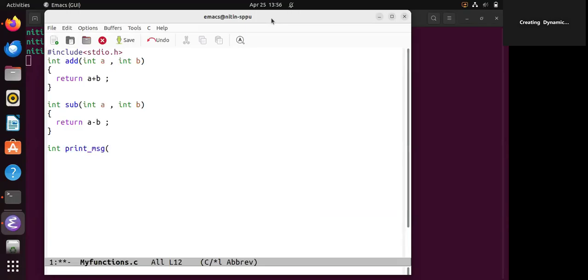Now whenever we call this, we will print, for example, printf hello, you are executing a shared library function. Fine. So now we have these files readily available. Instead of int, we'll write void because we don't want to return anything here. Now we have added three functions here.